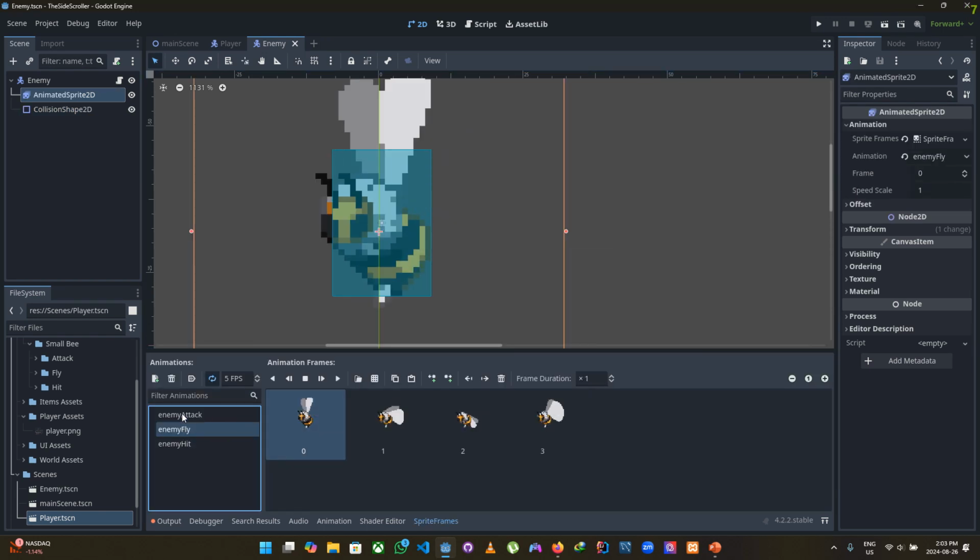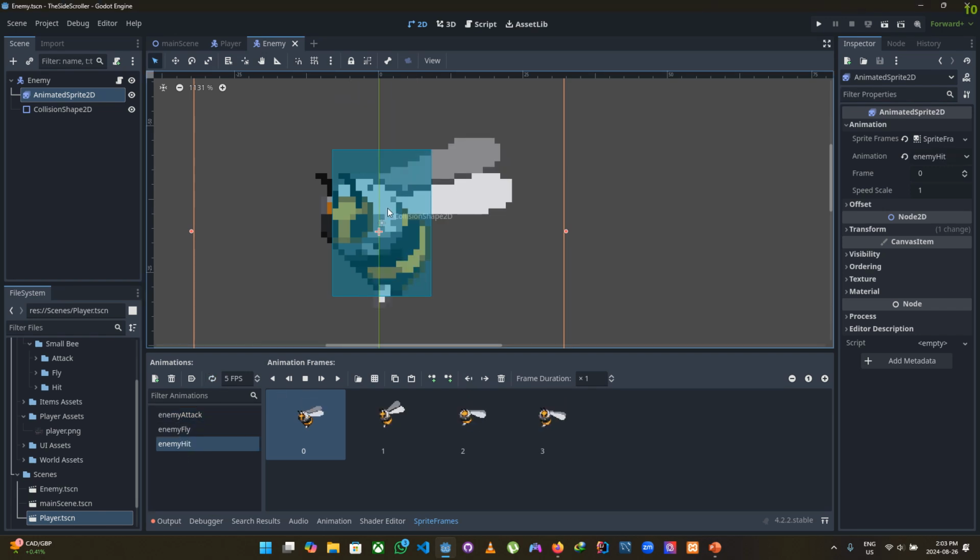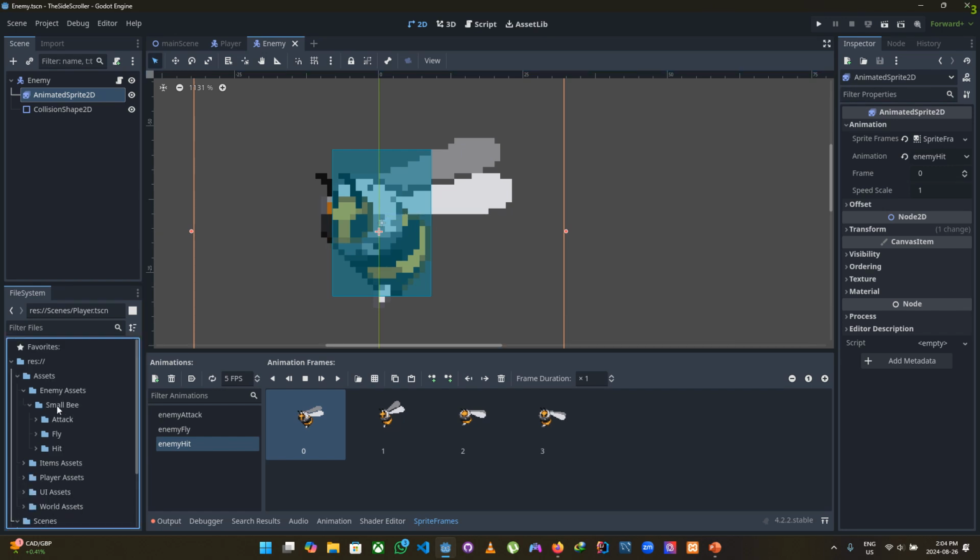So fly and attack, enemy fly, enemy hits. Okay, this is good. And now that's just what I wanted to correct from the previous video. I believe it will be easier to work with the enemy asset like this if we use an animated sprite instead of a normal sprite.